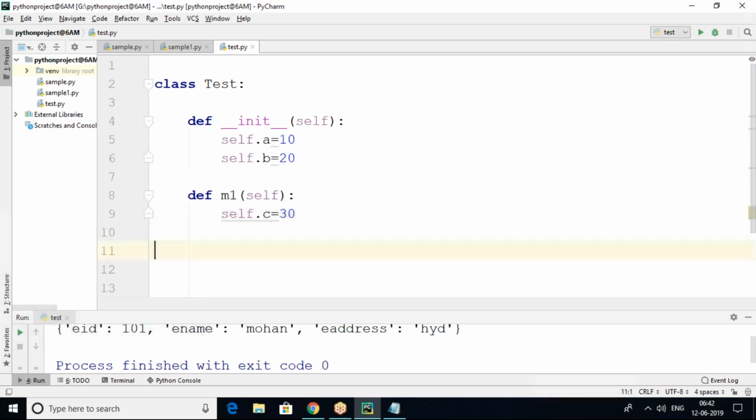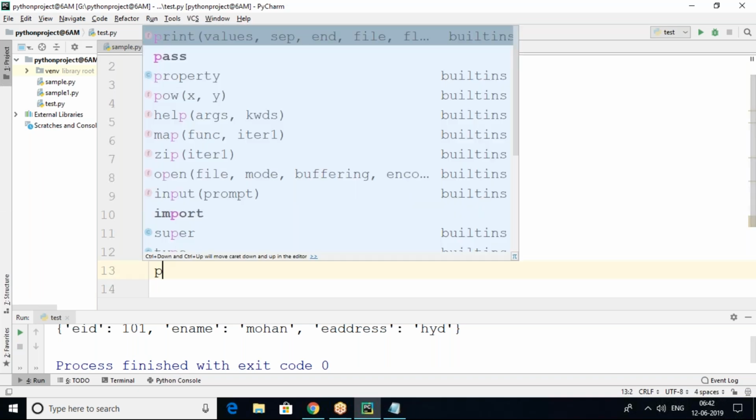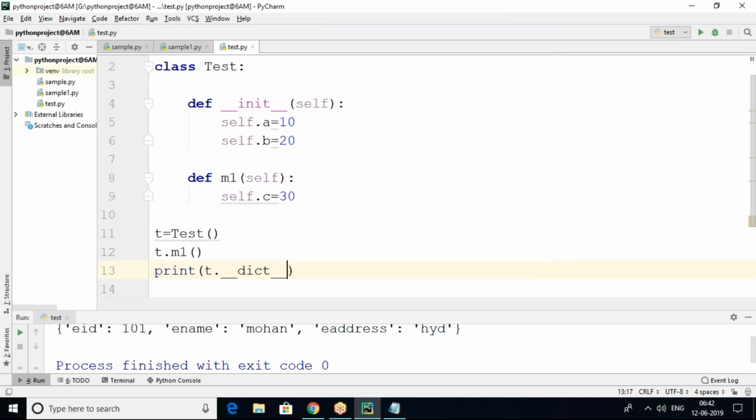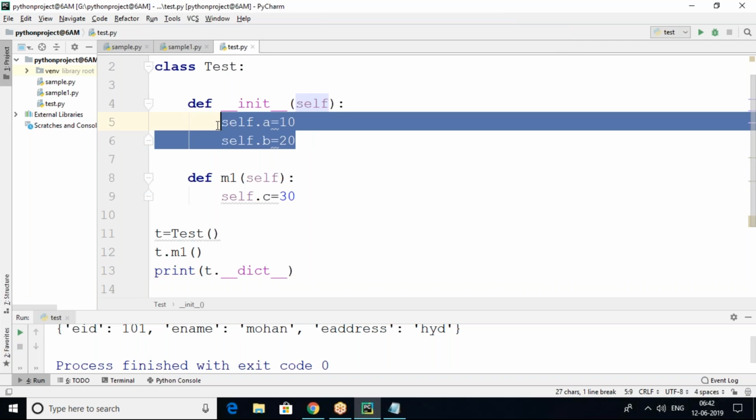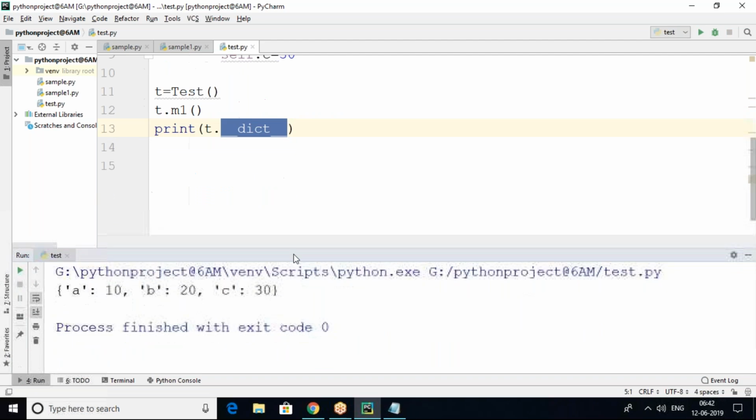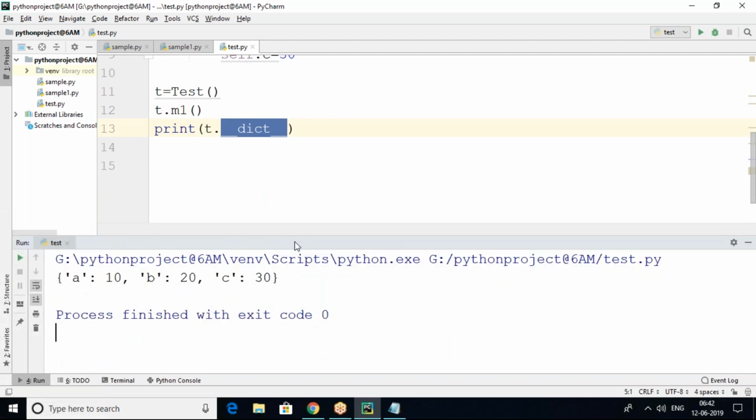Okay. Then next t equals Test, the class. t.m1, I am going to call m1. Then again I am trying to print t.__dict__. Yes. So inside the constructor by using the self variable, and inside the instance method by using the self variable, we are calling the method, and this dictionary will have 10, 20, 30 clearly. So this is about instance variables here.